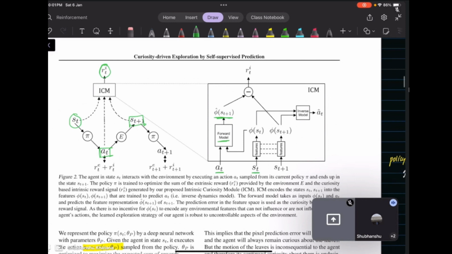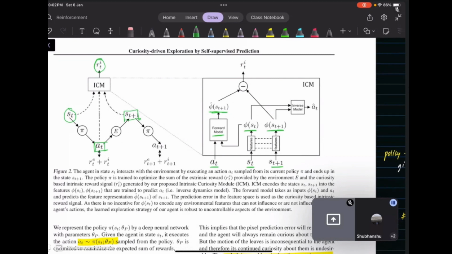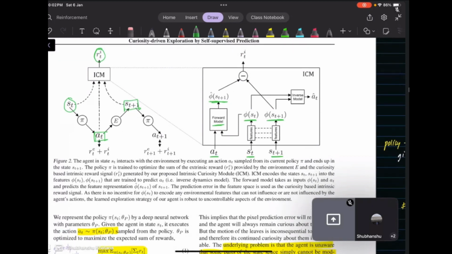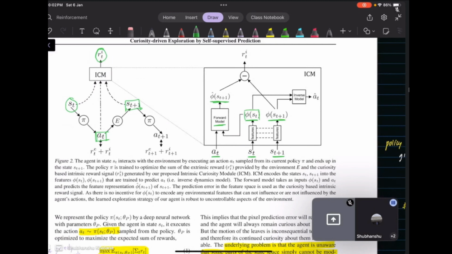And given our current state s_t, those features are being used to map our original states to our feature space, and that feature representation of our current state is given to the forward model to estimate the feature vector of our next state. And for the inverse model, the feature representations for both the current state and the next state are given to the inverse model, which will give an estimate for our current action.